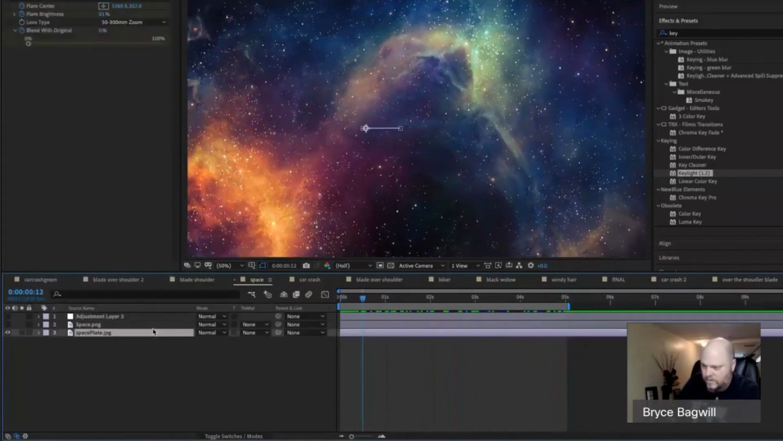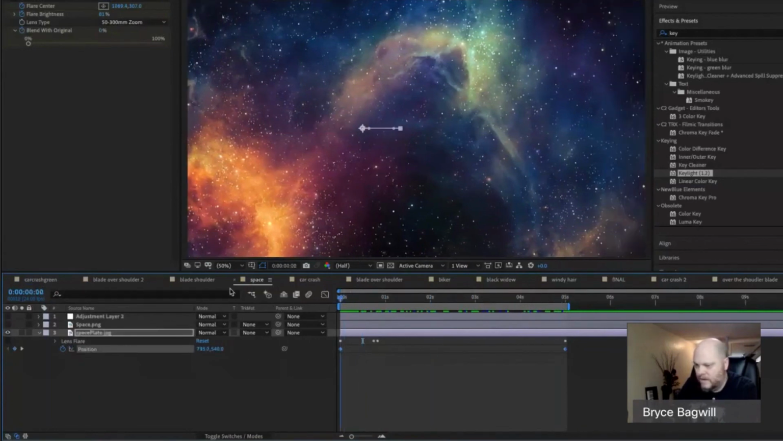If I do U for the keyframes, I was playing with a flare on it. It's not there anymore. I don't know why those are still there. Don't worry about that. The point is under positioning, I have two keyframes. This keyframe, not tricky, right?